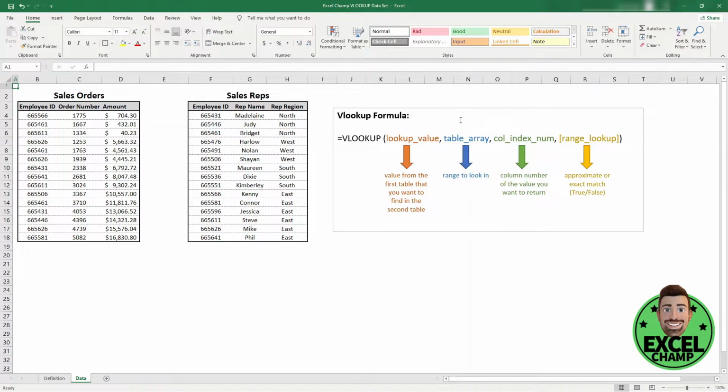Right here we have an example of what our VLOOKUP formula looks like, and it consists of 4 parts. The first part is the lookup value, which is the value from the first table that you want to find in the second table. The second part is the table array, which is the range or second table that you want to look up in.